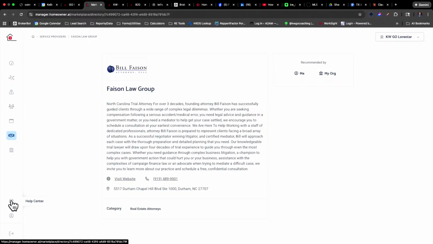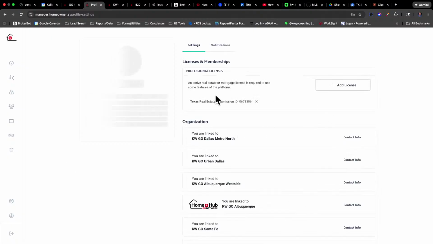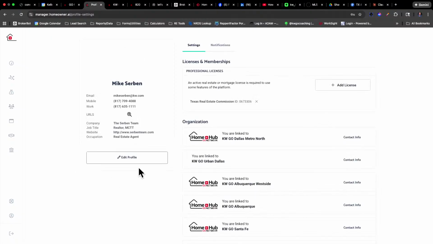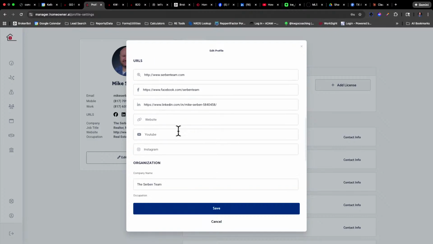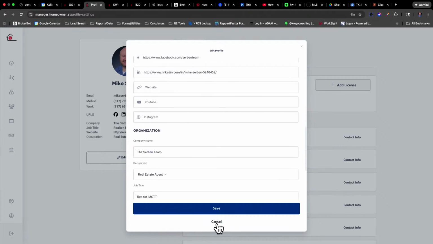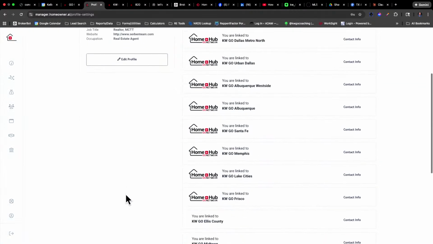Help Center, if you need help, click the Help Center. And then your profile. When you click your profile, this is also going to be your homework. Go make sure you've got your headshot in there. Make sure you got your license and stuff in there. Make sure you've got the right phone numbers and all that stuff. Just click Edit Profile, and it's like anything. Y'all don't need me to help you with this, I know for sure. Okay? There you go.